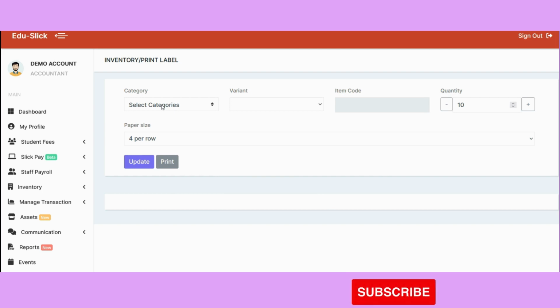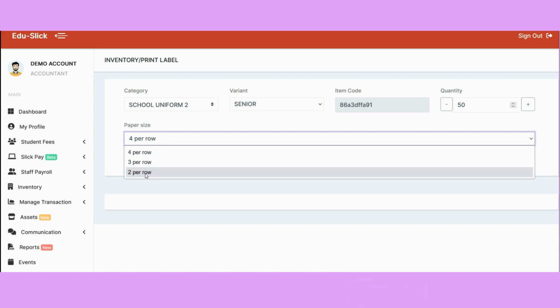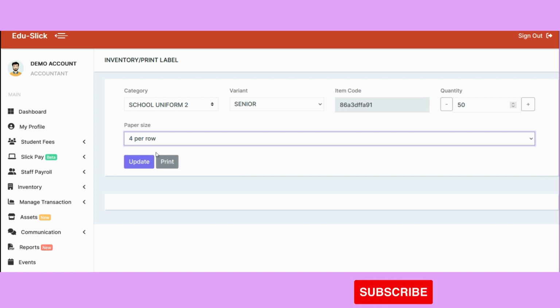So now I can select the category. So I will say uniform 2, variant senior, then you can see the item code. If I want to print the quantity of 50, I can type 50 here, or you can just click on this plus sign or this minus sign. And do I want this to show on A4 paper, 4 per row, or 3 per row, or 2 per row? So I can select 4 per row.